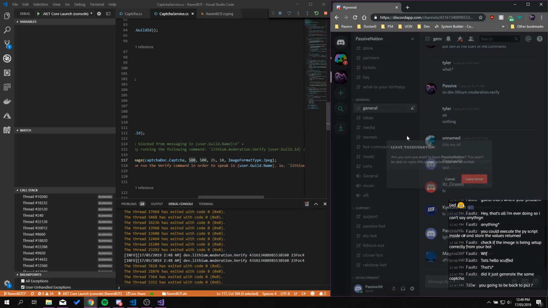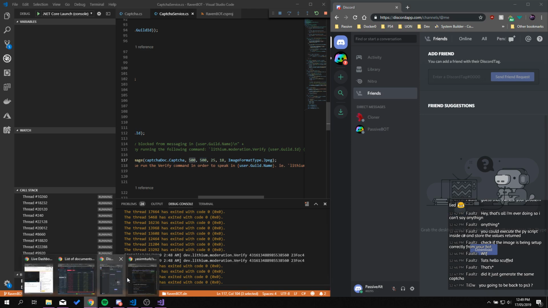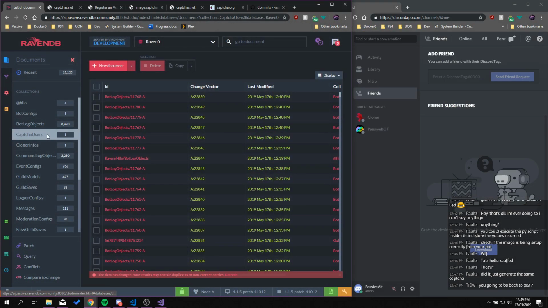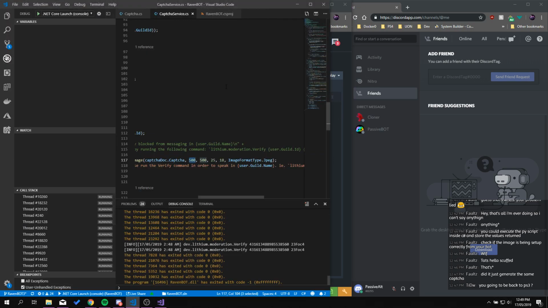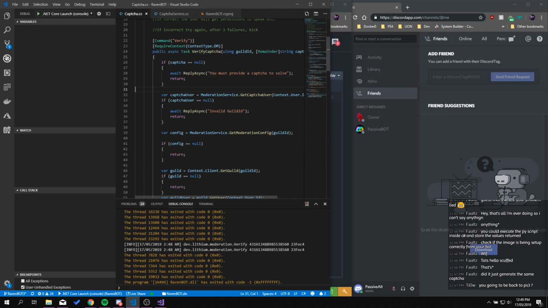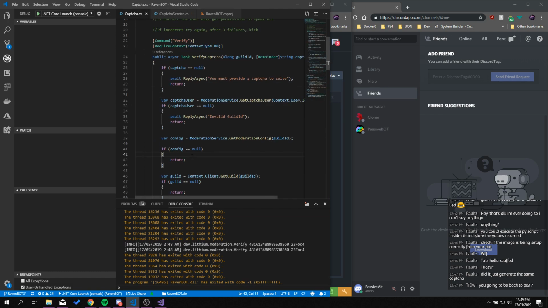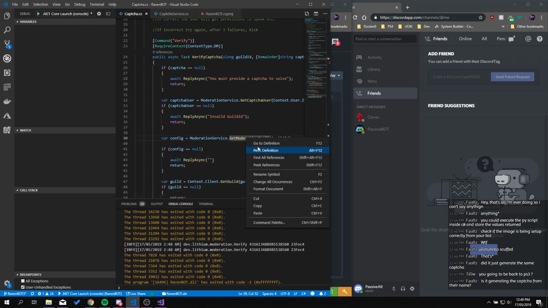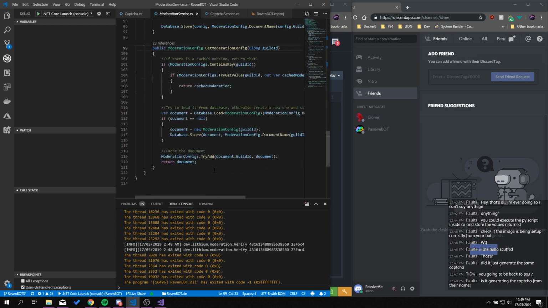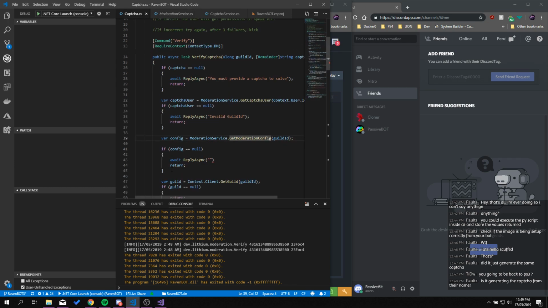Now, my question is, will it do the thing that I want it to do when the person does it wrong? Actually, you know what I'll do before then? I want to flesh out the actual responses. So, reply async. Actually, go to definition. So it does actually generate one. So config should never be null.